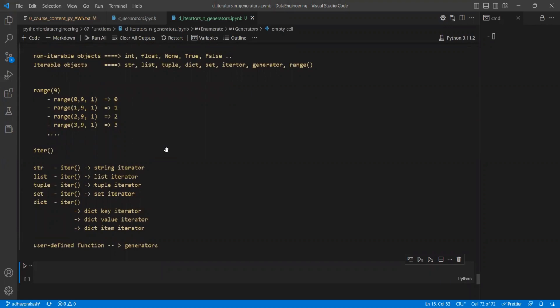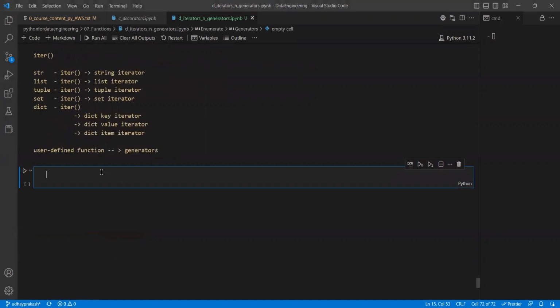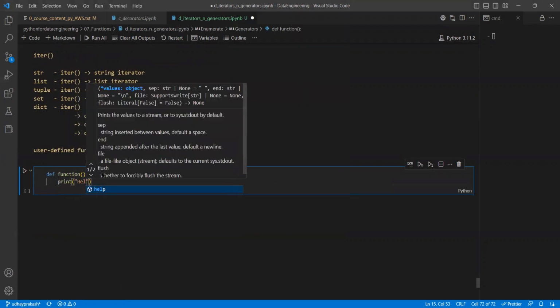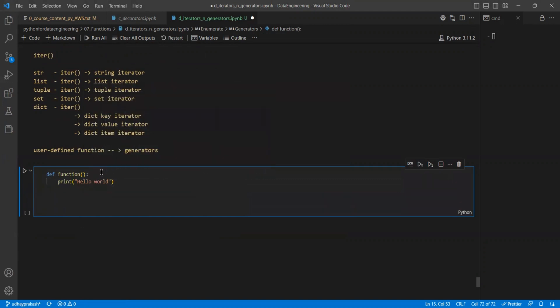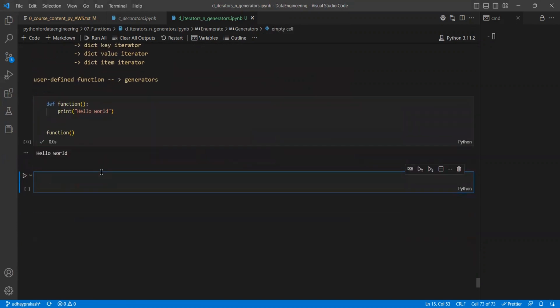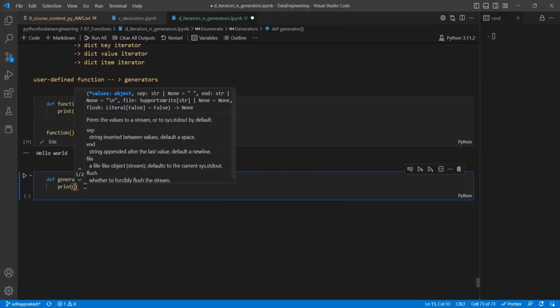Whereas in a generator, you can write your own logic as you want. Let's say I have my own function, define function, and say hello world. Similarly, if I call the function, you get this, right? Your function. Similarly, if you have a generator, I'm writing it with the same name so that you can understand.